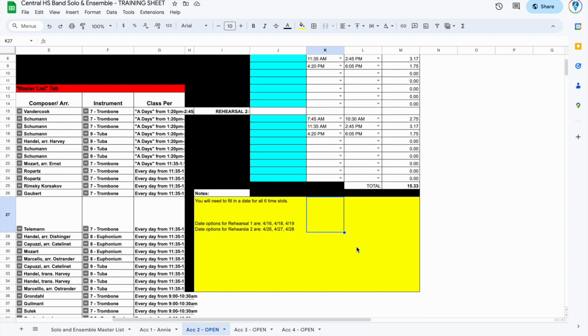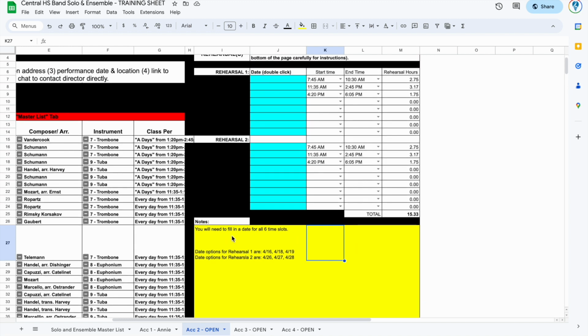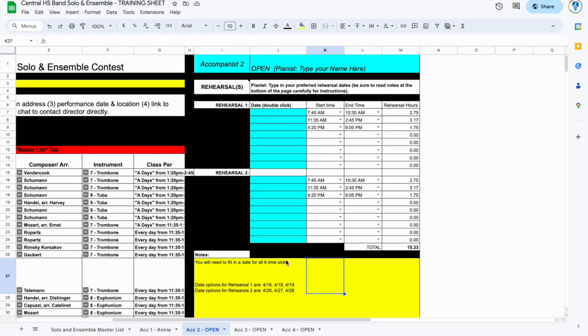The note section is always going to tell you exactly what to do. You will need to fill in a date for all 6 time slots. Date options for rehearsal 1 are 4/16, 4/18, 4/19. Date options for rehearsal 2 are 4/26, 4/27, 4/28. So if you look up here again, we're split into rehearsal 1 up top and rehearsal 2 down here.